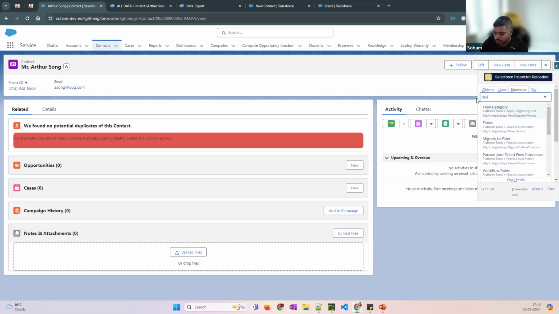Now let's say if you want to go to deployment, you can just type in here, and then you can go from here. So you don't have to click on setup and then again type in deploy to go to the deployment status, for example. So that's one of the cool features that they have added.